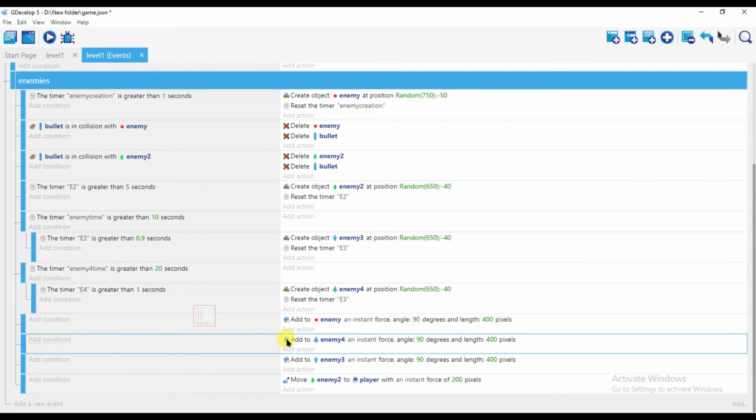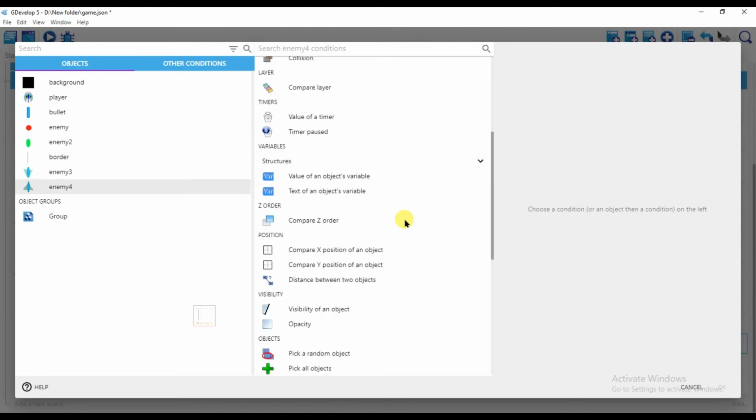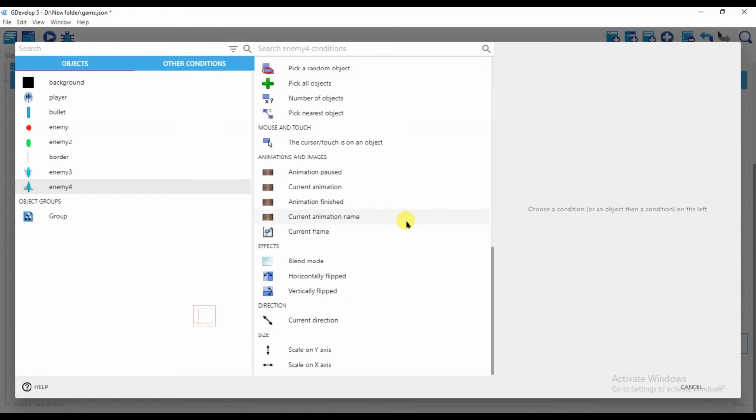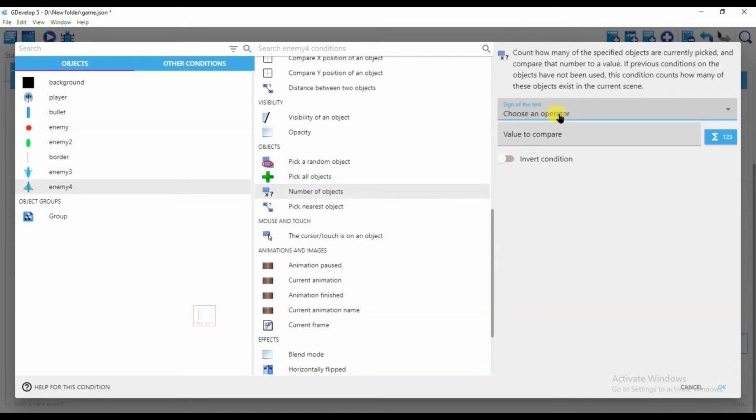And now make a condition for enemy 4. Okay, click on add condition, select enemy 4 and select this one, number of objects equal to, it will be 4. That means 4 enemies will create. Click on OK.